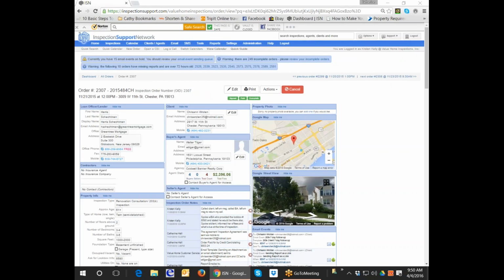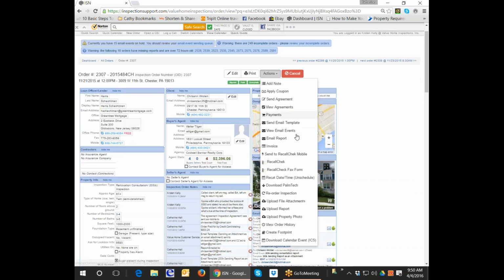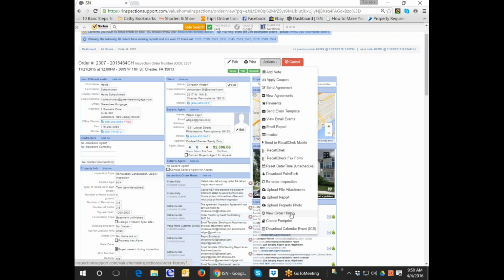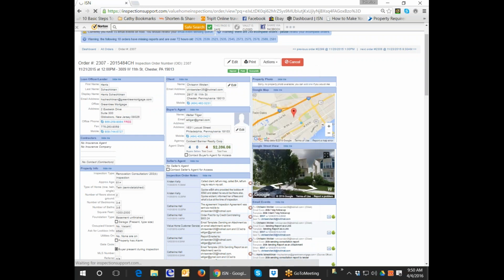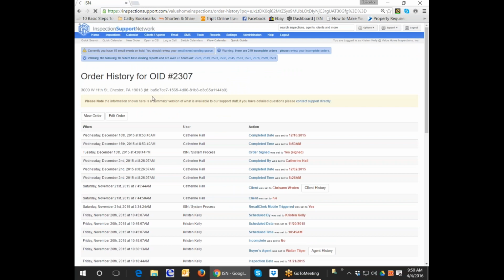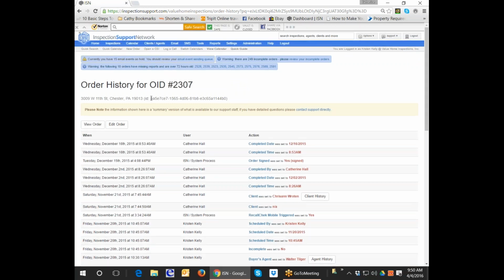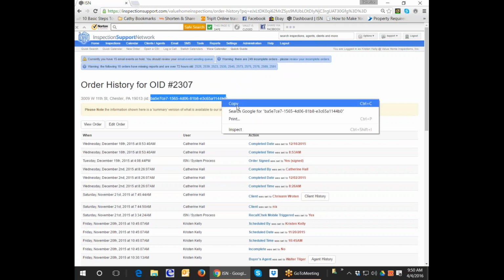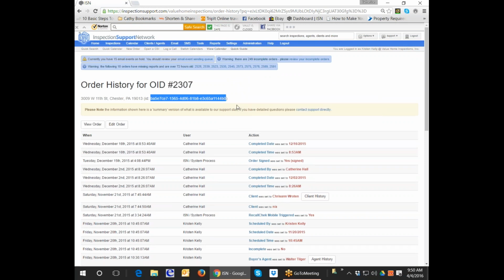The first thing you're going to do is locate the file in your ISN records, and from there you're going to identify what the order history is by hitting View Order History. The reason you need to do that is you need to identify this unique order ID number. You want to hit Copy so that when you enter Genesis, this is the number you're going to search the record for.